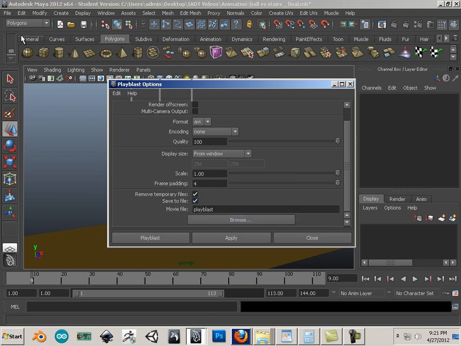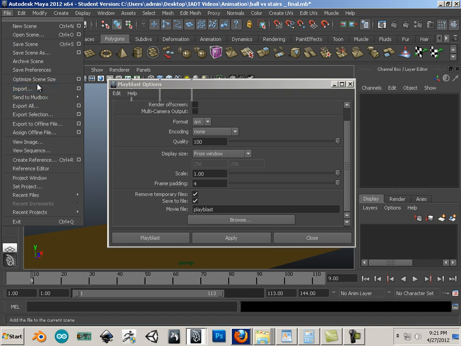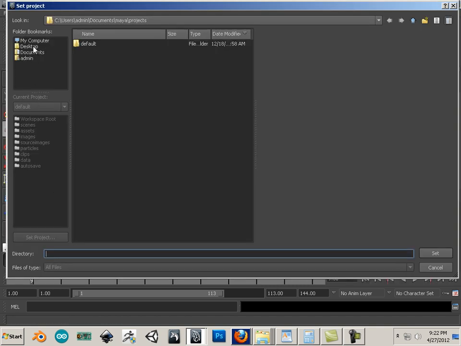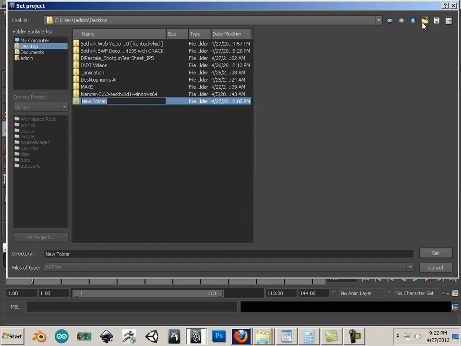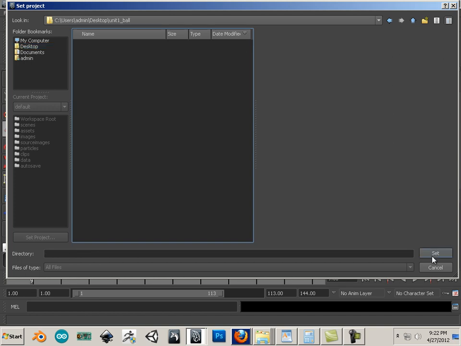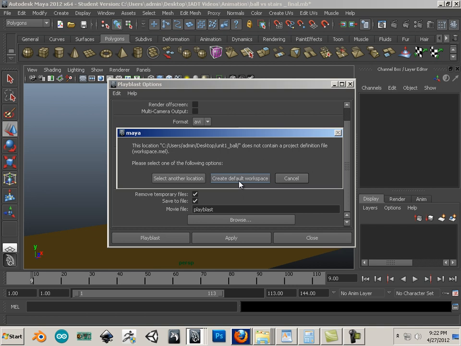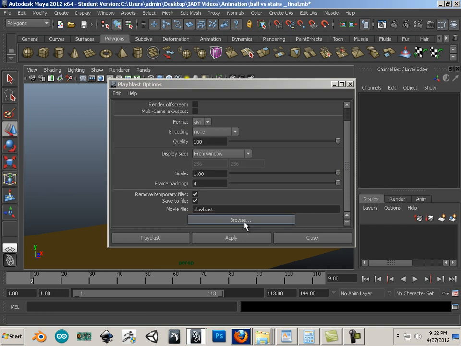Now it's going to save it somewhere. What I like to do is go set project. Desktop. Unit 1 ball. Set it and create default workspace. Now this should go into that directory.